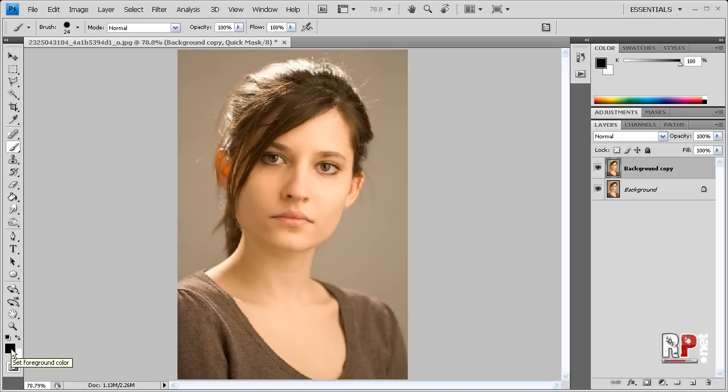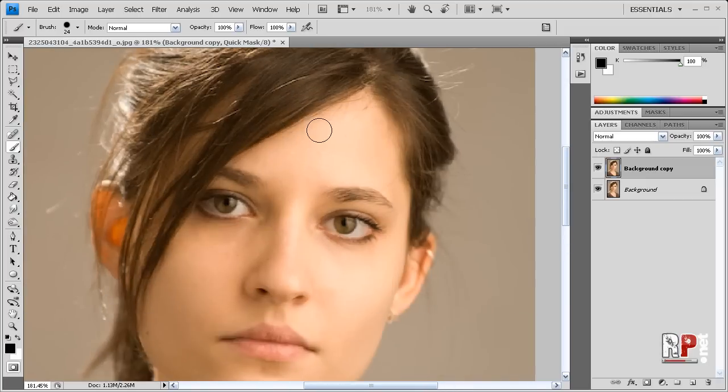Now I also need to make sure that my foreground color is set to black, because black is kind of like a mask. Black is going to select everything and white is going to erase our mistakes. So now we can zoom in here and we can start selecting. Before we give her a tan, we're going to give her a sunburn.